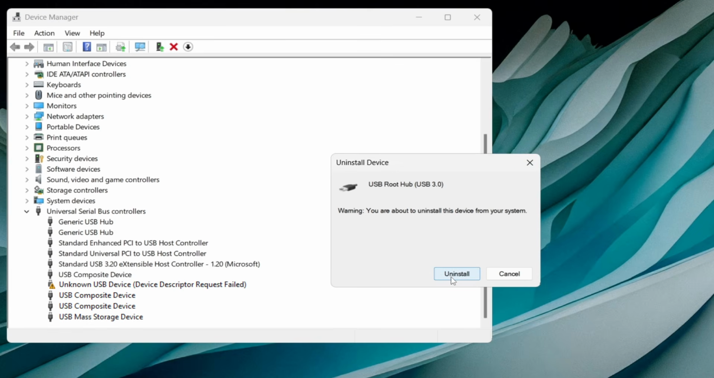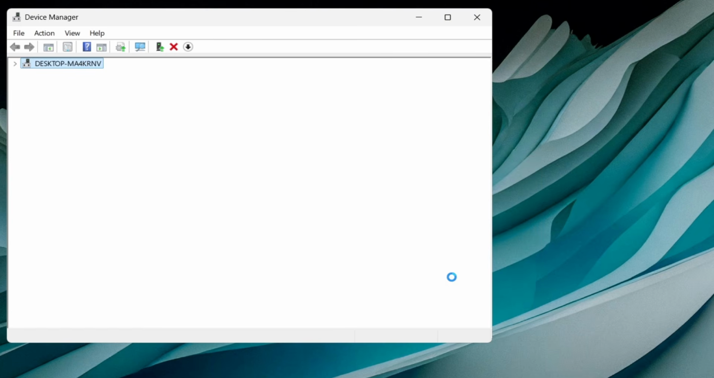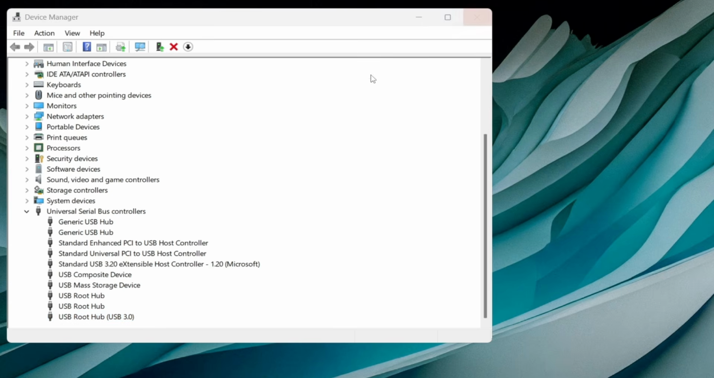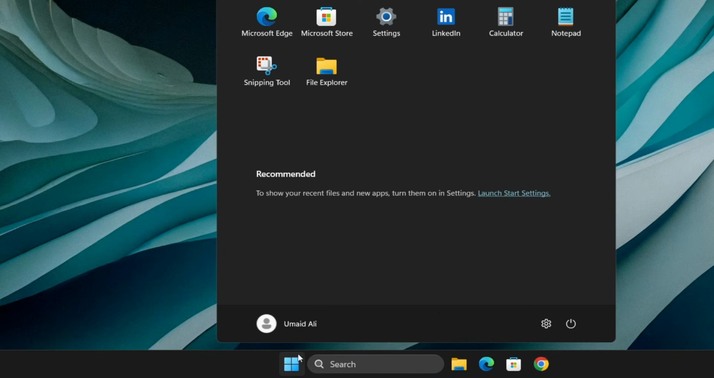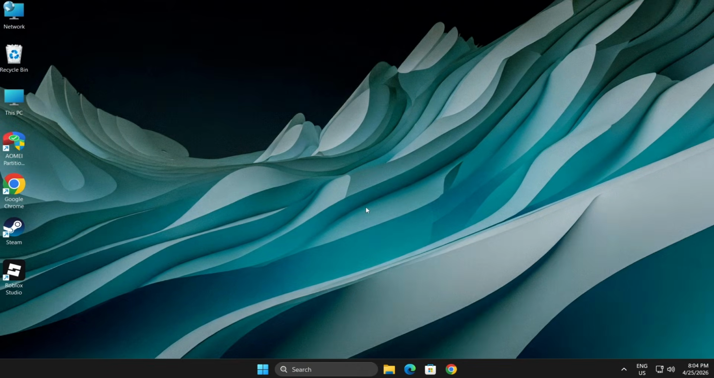You'll get a confirmation pop-up. Just click Uninstall. This will completely remove the USB driver. After that, close Device Manager and restart your system so Windows can automatically reinstall the USB driver. Once your system restarts, check if the issue is resolved. If the problem is still there, then move on to the next method.